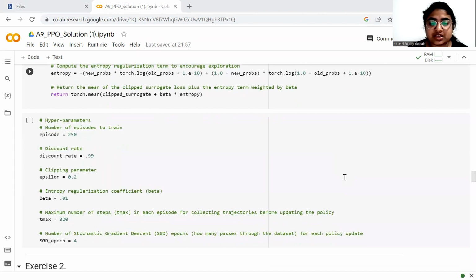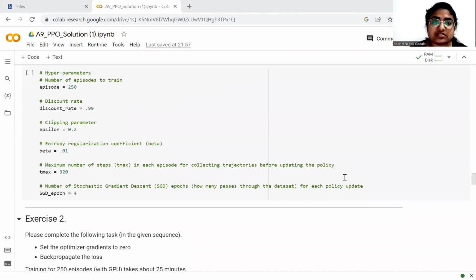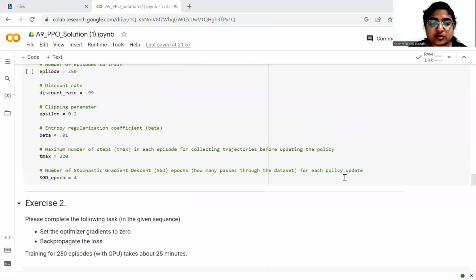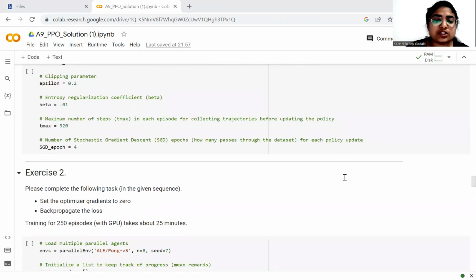Now the hyperparameters are defined as follows. Episode, that is the number of episodes needed to train the agent, and the discount rate for the future rewards, and the epsilon for the clipped loss, and the beta, that's the coefficient for entropy regularization. T max, the maximum number of steps for each episode for collecting the trajectories before updating the policy. And the SGD epoch, it's the number of epochs for each policy update, which is the number of times the whole data set will be passed through the policy network during the update.